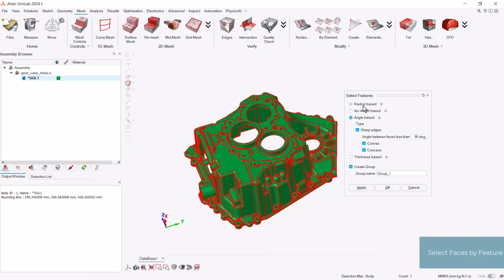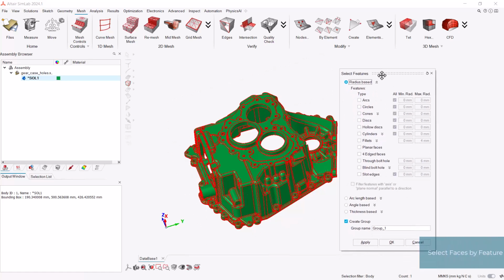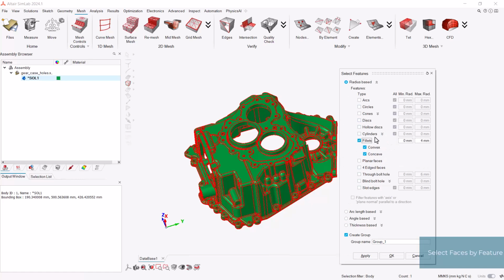There are many different ways of automatically identifying specific features. Let's use radius-based first. We'll look for fillets on the model. For that, we need to set our threshold from our minimum radius to maximum radius. Let's set it 0 to 4 millimeters.